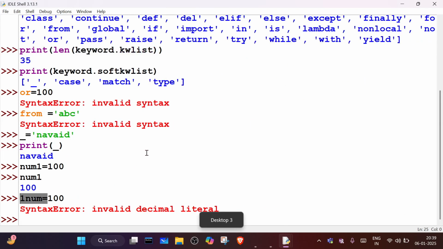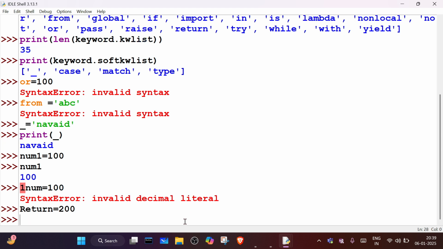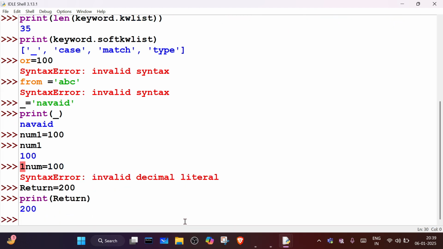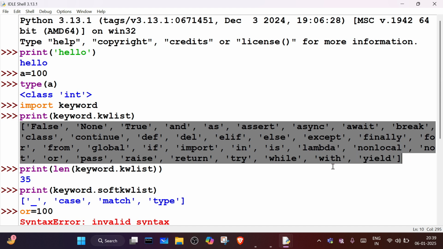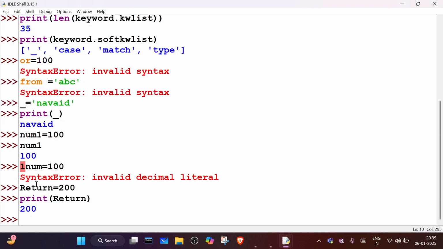Okay, so can I use Return here? Yes, I can use Return here. It will not give any error. See, it is not giving any error. If I print it, it prints. Sir, why? It is not that you don't know what keywords are, so does this mean there is some bug in Python? What I said earlier is that we cannot use keywords as a variable name or identifier, but here I'm using Return.